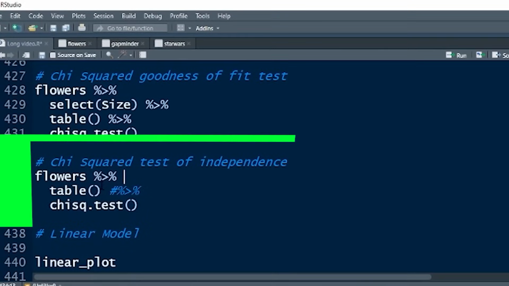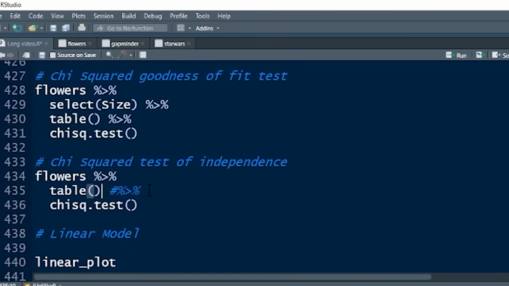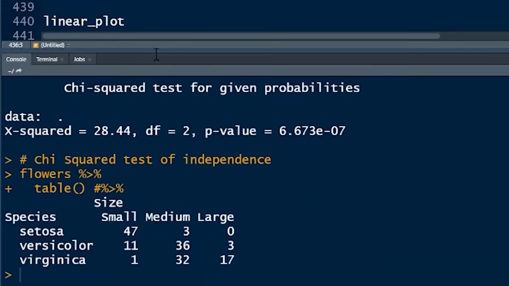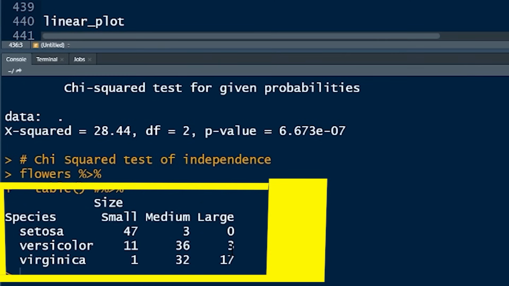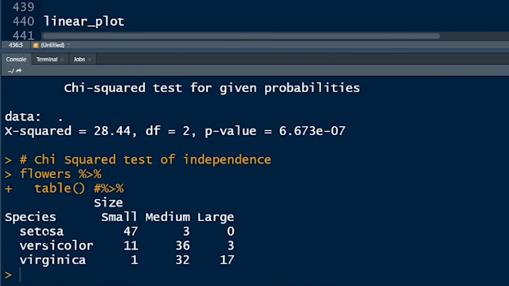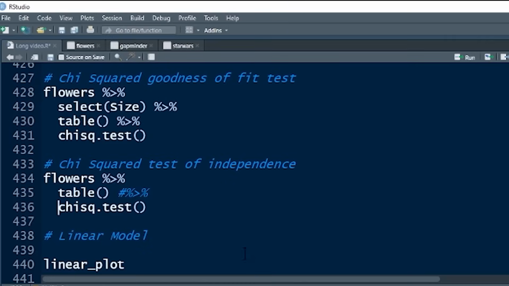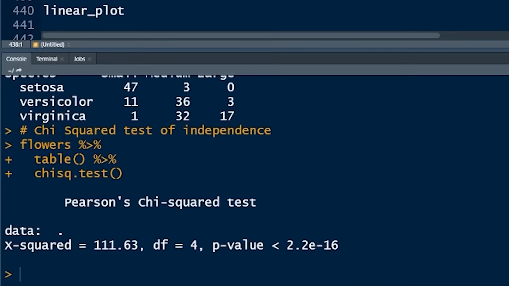Okay, so we start off with flowers. We create a table, and I'm just going to run that so you can see what the table looks like. Here's our table. We've got small, medium, and large, and we've got our species, and we can see within each cell what those values are, right? So we want to run that into a chi-squared test, and here we go.